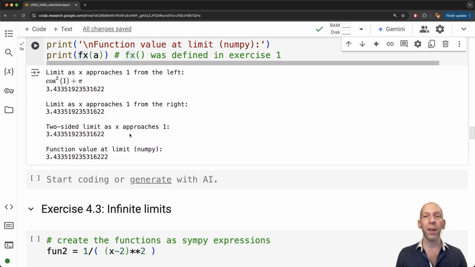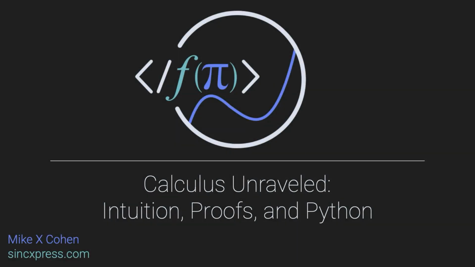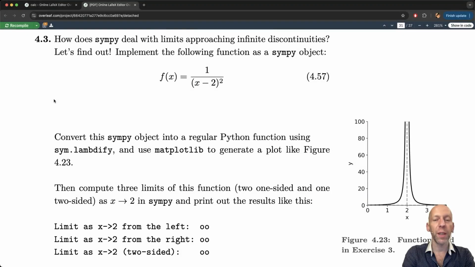If the function has a discontinuity, for any type of discontinuity, then these four numbers are not guaranteed to be equal to each other. The goal of exercise 3 in chapter 4 is to understand how SymPy deals with limits as we approach an infinity or an infinite discontinuity. Now, this is not calculating the limit as x goes to infinity or minus infinity. We'll deal with that some other time. What we are interested in now is how SymPy deals with limits as the function blows up to infinity or maybe minus infinity.